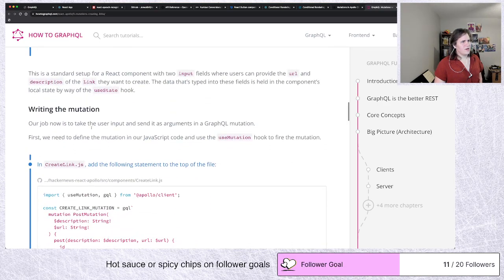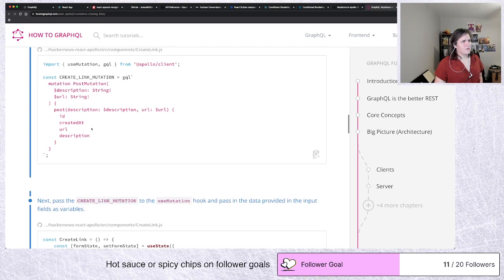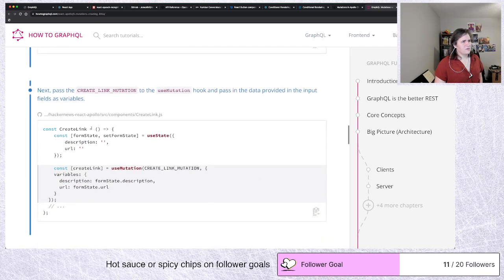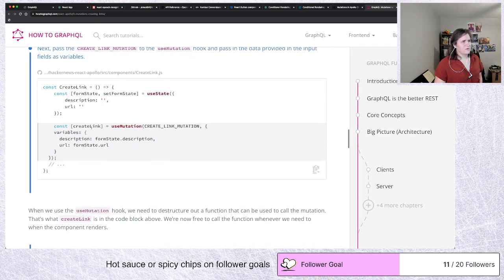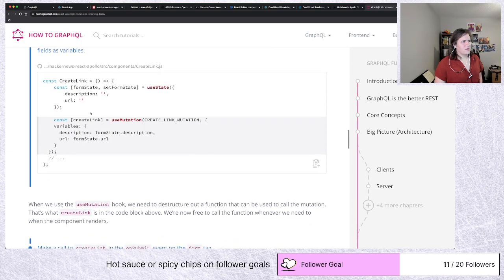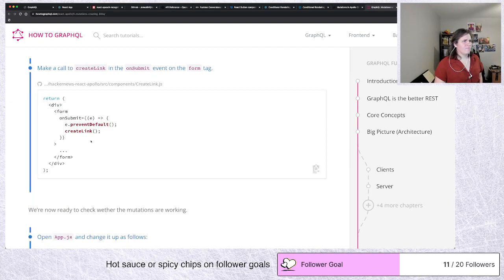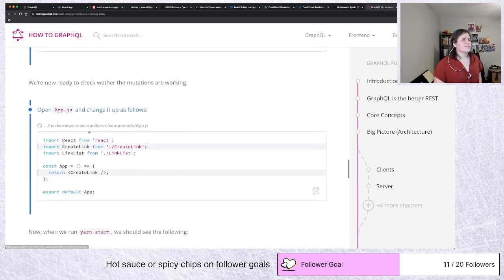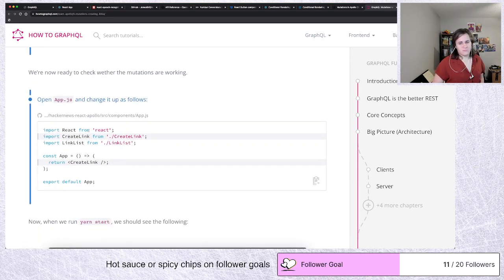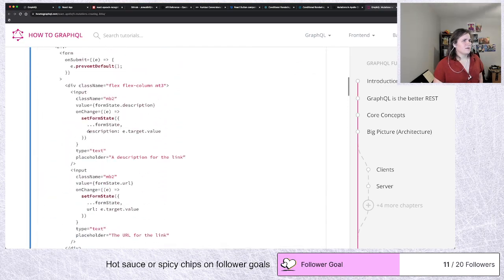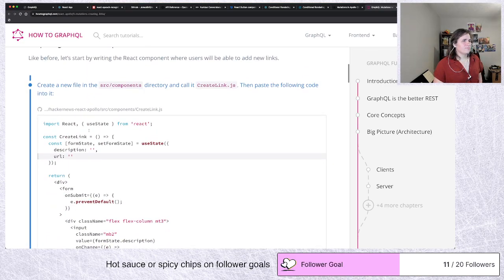And then how would they fire it up? Okay, create link mutations, they're doing that. And they call that, okay, so they're just using state here. That's actually maybe a good way to do it. Alright, so let's import useState from React.